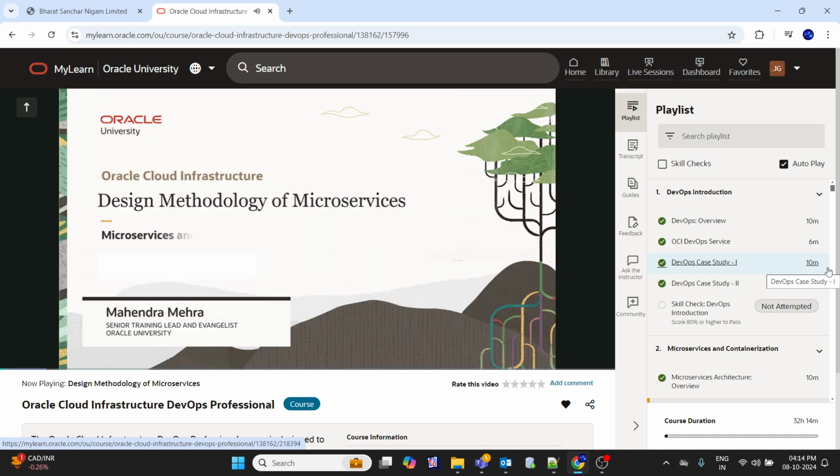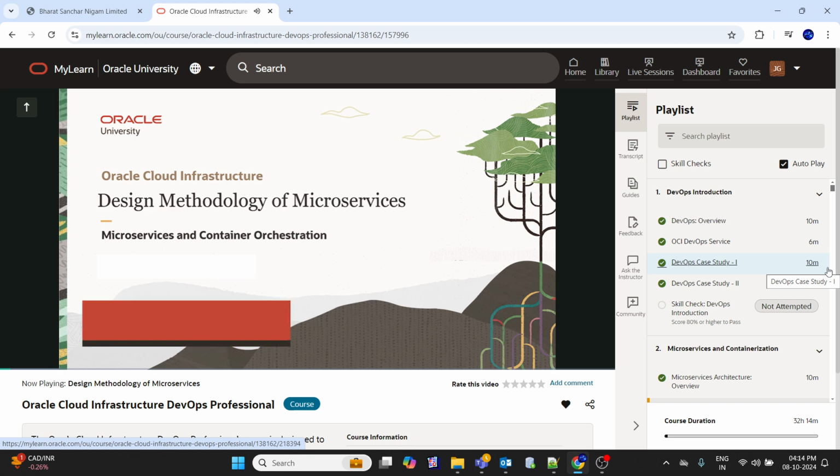Hello, I am Mahendra Mehra and I welcome you to this lesson on design methodology of microservices. In our previous lesson, we discussed how microservices architecture is a better approach over monolith approach to application development. The question is, how do you pull it off? One method which is extremely beneficial is the 12-factor app methodology. It was created by developers at Heroku back in 2011.